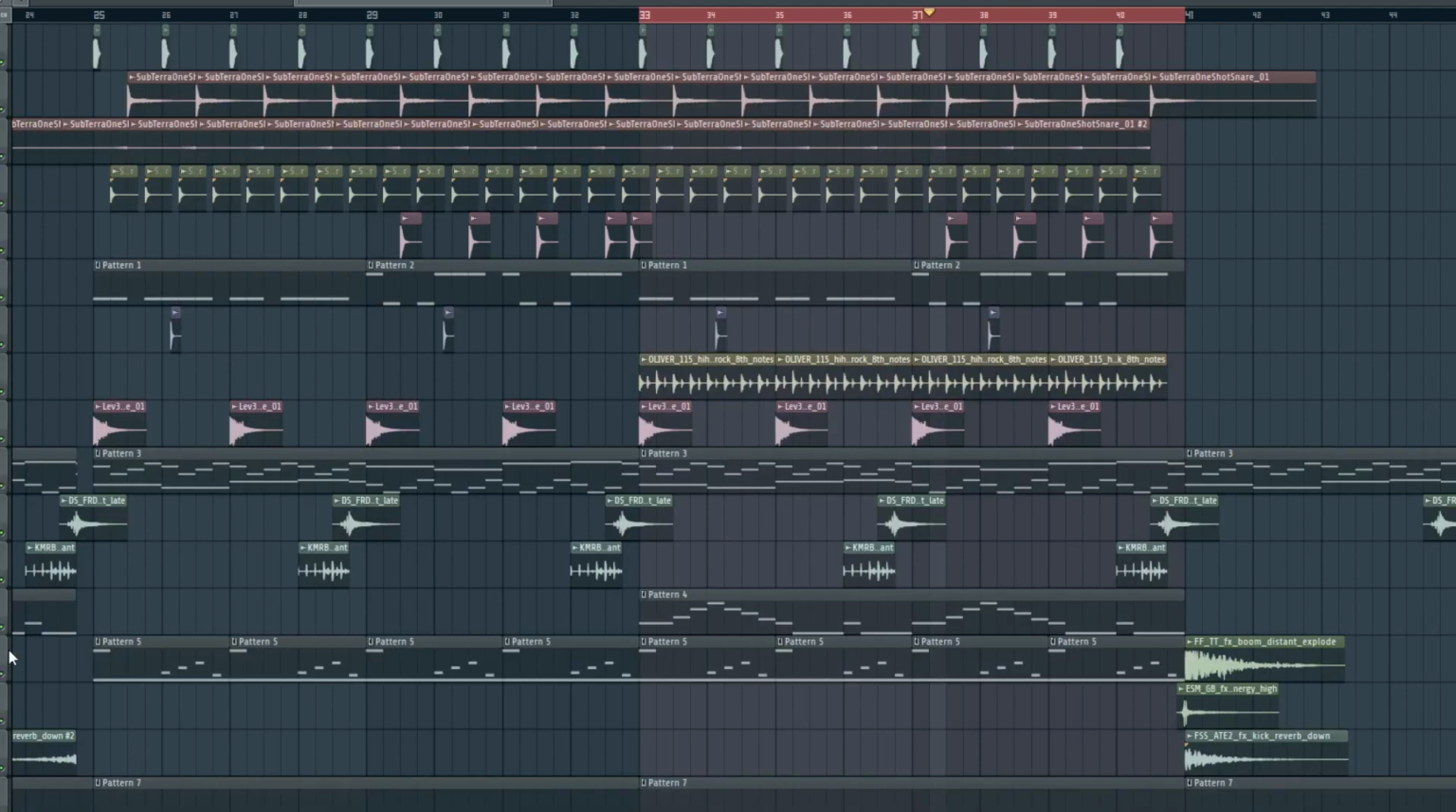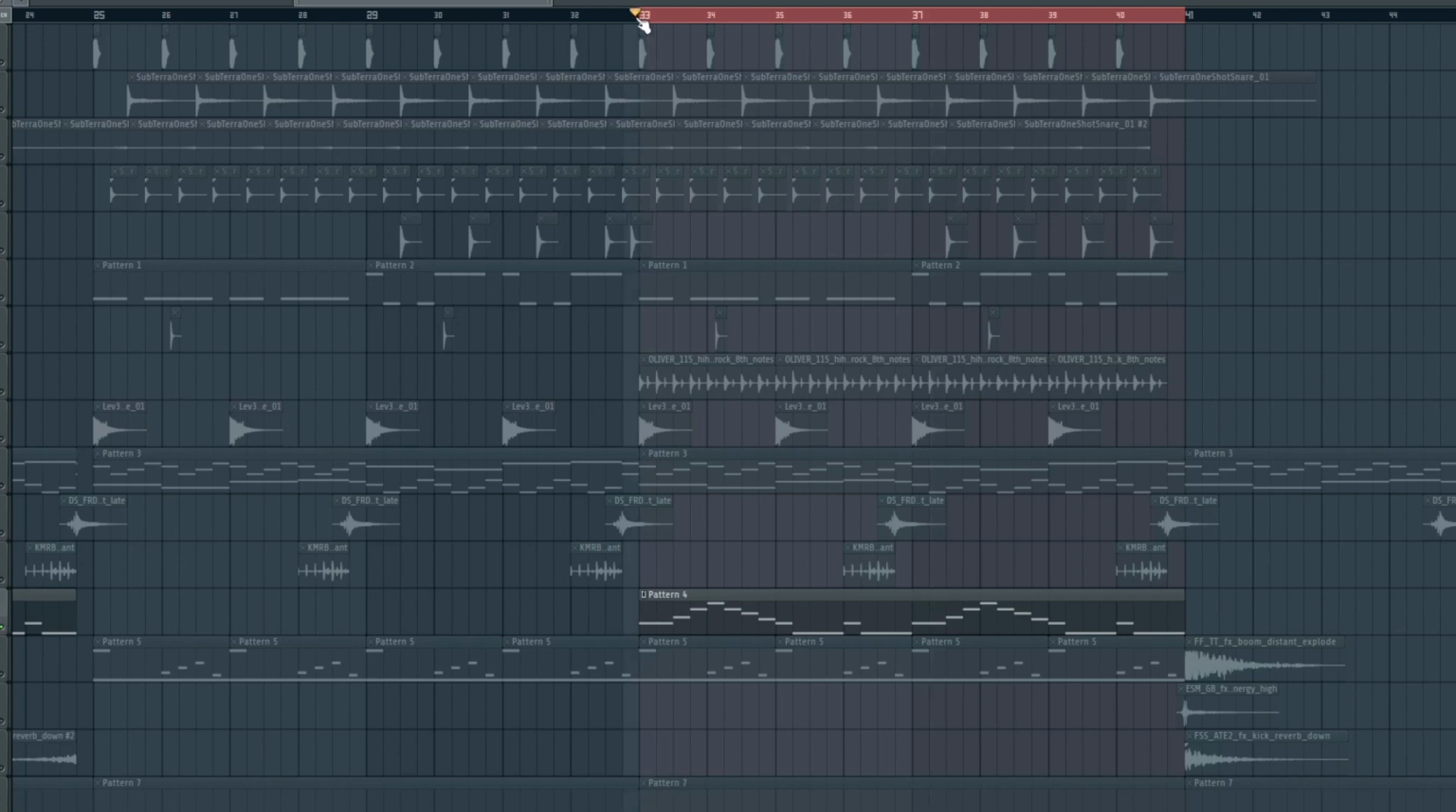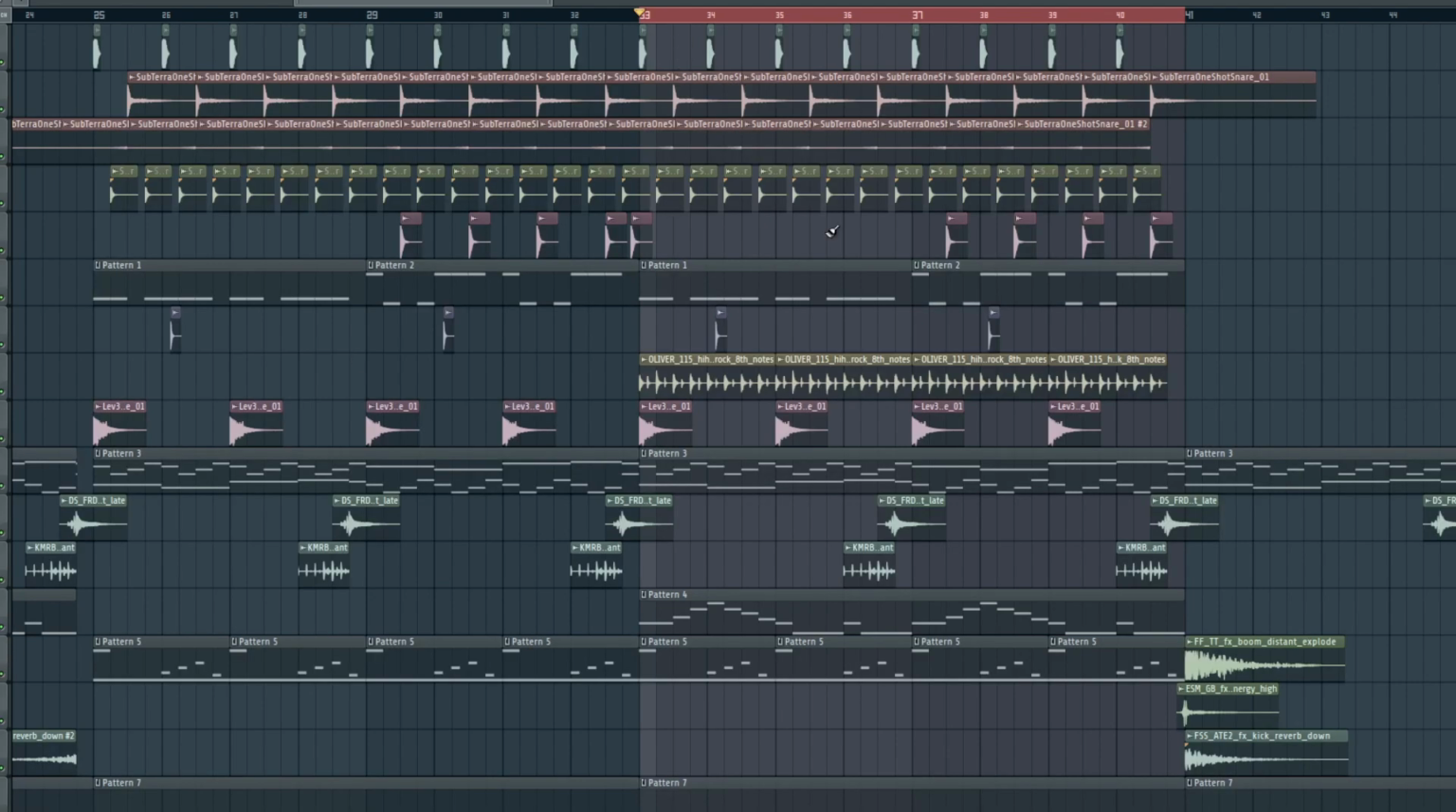So then we have this flute that's added as well. Super simple melody, but when it comes in over the top of all of this, it just adds that kind of mystical fantasy whimsy that I love so much.